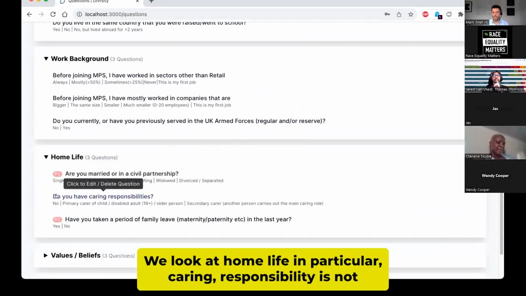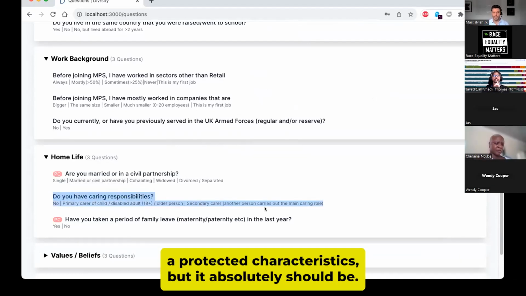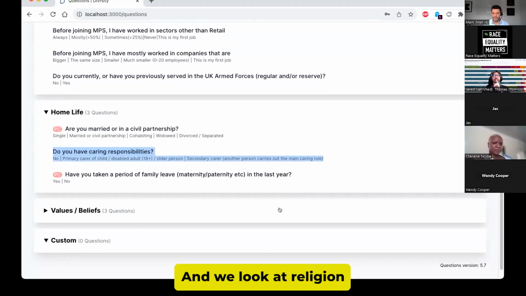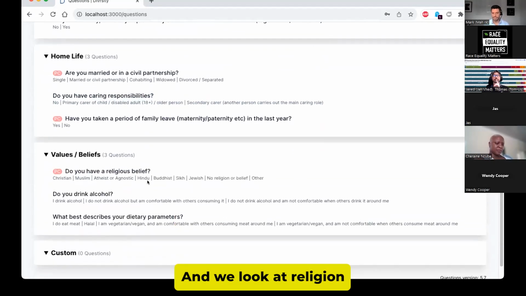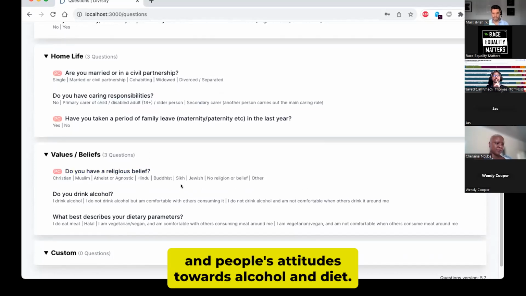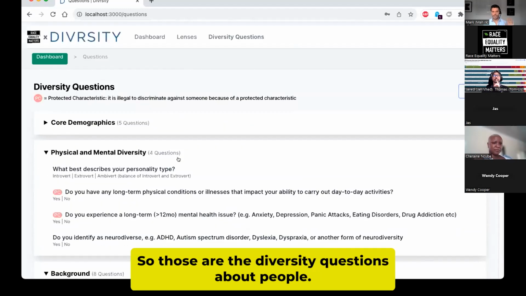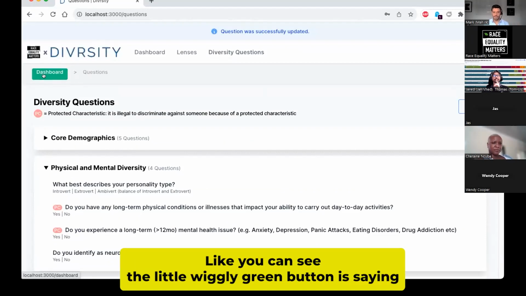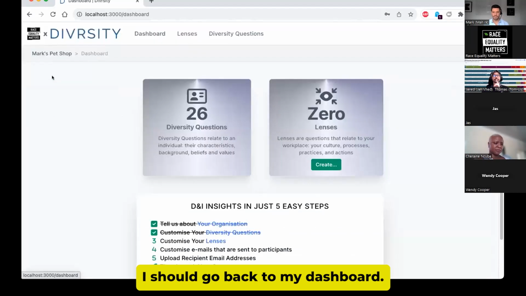We look at home life in particular. Caring responsibilities is not a protected characteristic, but it absolutely should be. And we look at religion and people's attitudes towards alcohol and diet. So those are the diversity questions about people. If I go, you can see the little wiggly green button is saying I should go back to my dashboard.